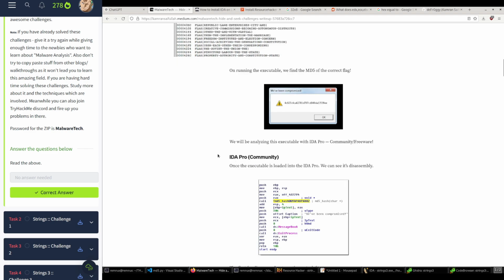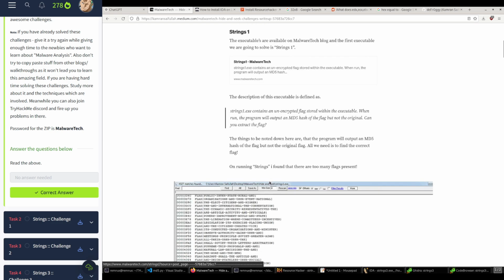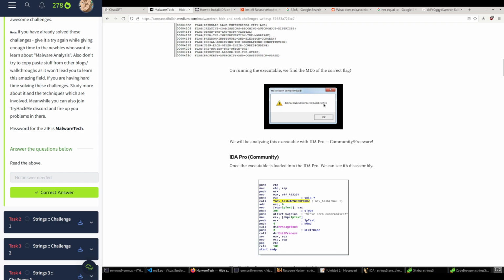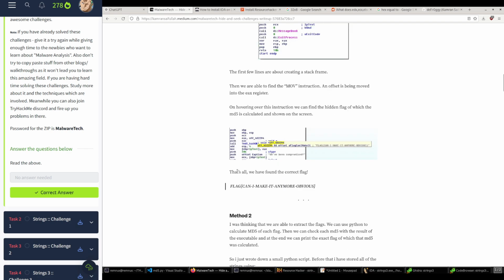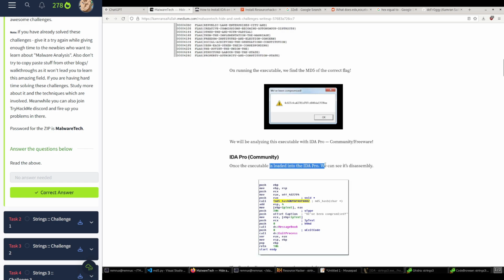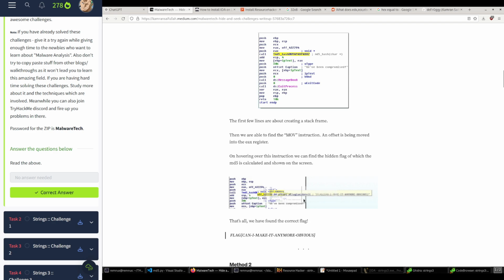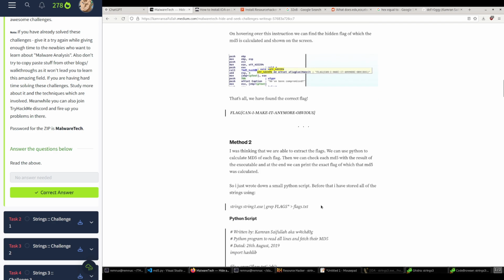Once you scroll up here, you could use IDA Pro to inspect string1.exe, and you have to execute it to get the MD5 hash. Once you use the MD5 hash here, you read through the IDA Pro write-up. We analyze the executable with IDA Pro community freeware. Once the executable is loaded in IDA Pro, we can see the disassembly. The disassembly would point you toward the flag, and there it is. That's the flag. Can I make it any more obvious? That is the flag, but I follow the method too here.